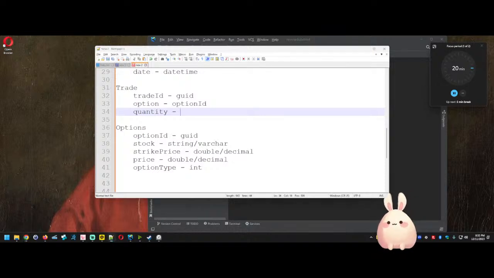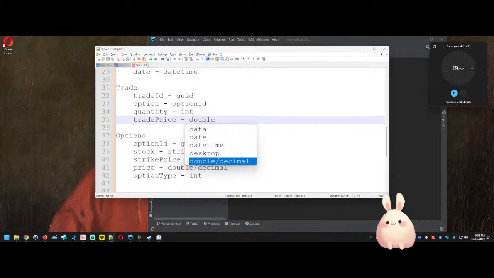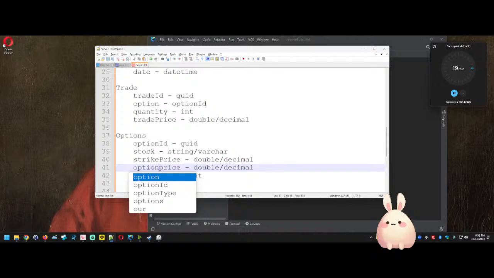So you're going to have the quantity of the trade. So how many of these options did you or did you not buy? And that will just be an integer. And after that, you will have the price that it cost you. And we should probably call this trade price so that it's unique. And it will be a double / decimal. And this should be the option price.